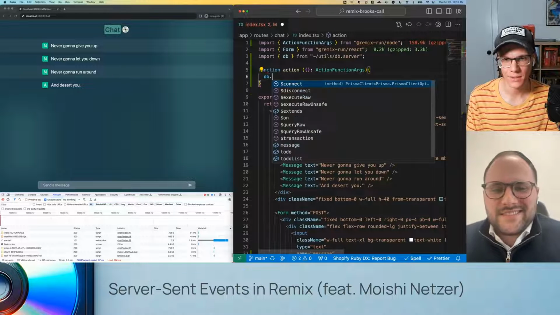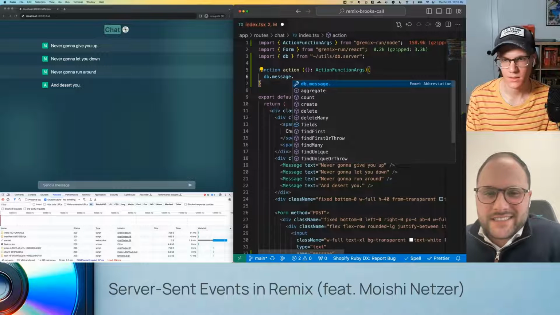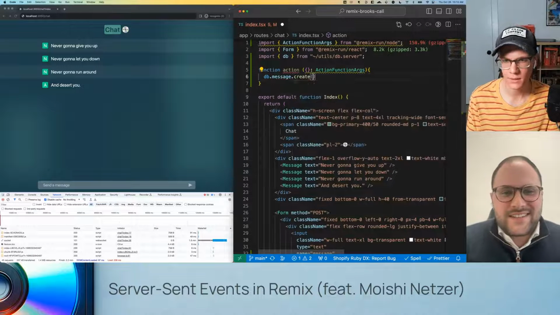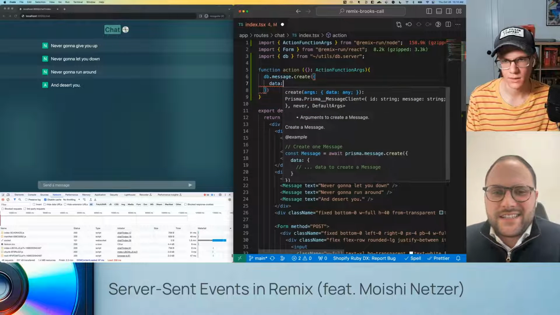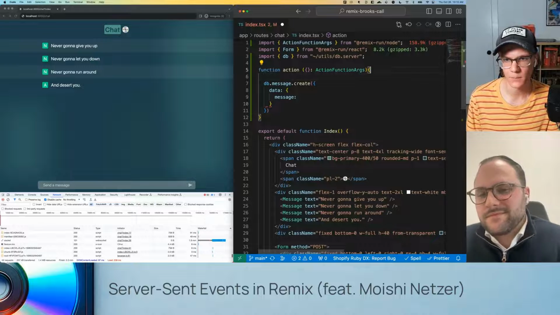So am I just pulling this in at this point? Pull the DB. Let's do it. Cool. And then message. Let's see if I know my Prisma well. Create. Is it data? Yeah, it's data. Okay, cool. So we'll just be passing that along. Of course, we need to get that right.